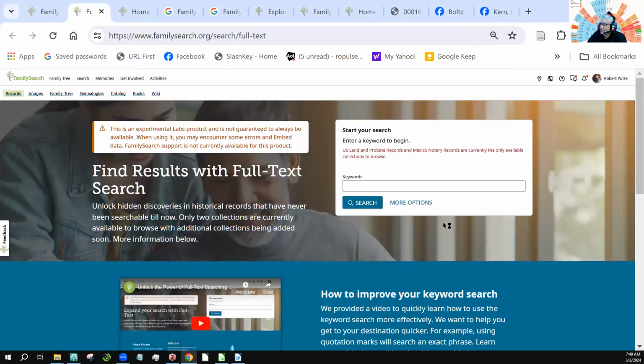Now, this is a keyword search. The databases that they have in there are three. One of them's a Mexican database, one of them's a database on wills and probate, and one of them's land records. And believe me, it's extensive.